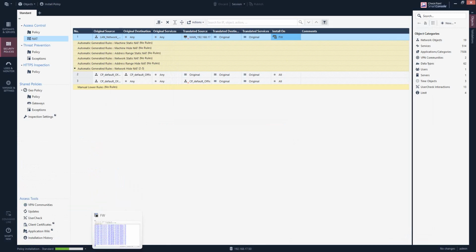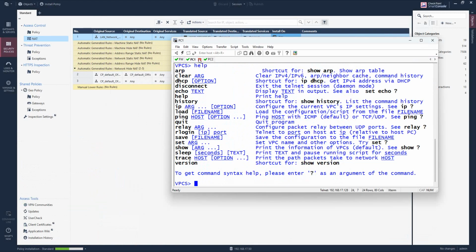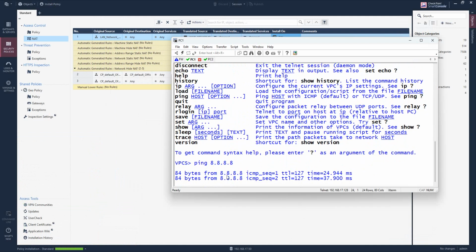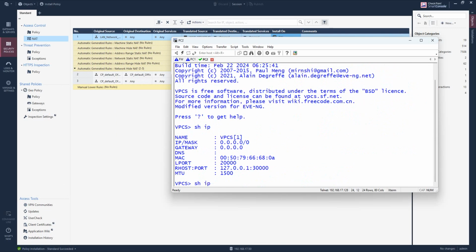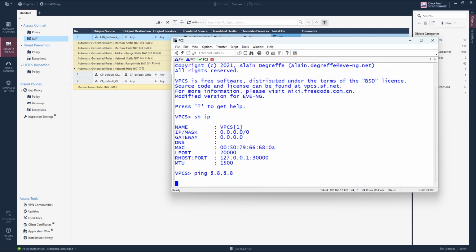And also what we can do, we can go to the VPC also here, and let's try here. Before it was not working. Now you can see the VPC machine is also able to access the internet. If I go here, I will write ping 8.8.8.8 and you can see here it will work.